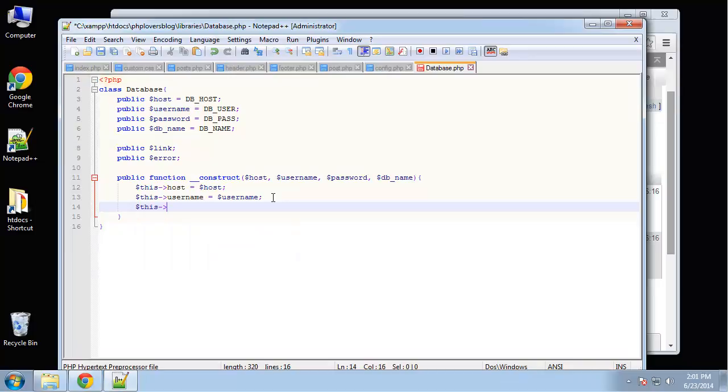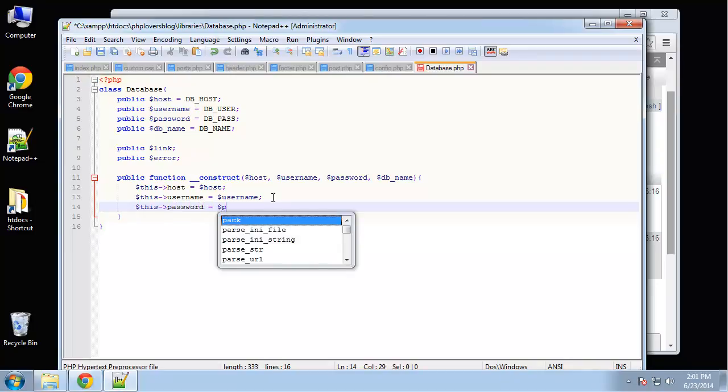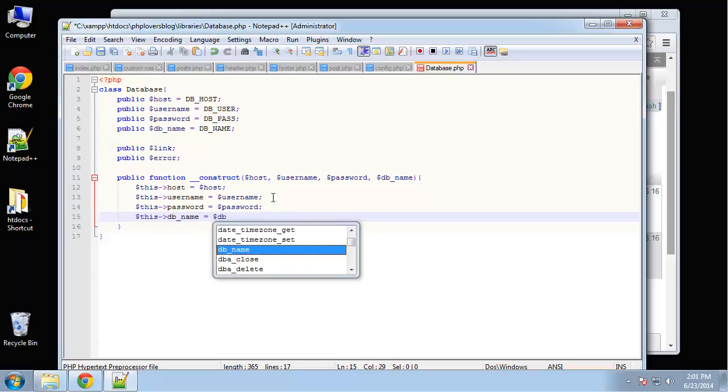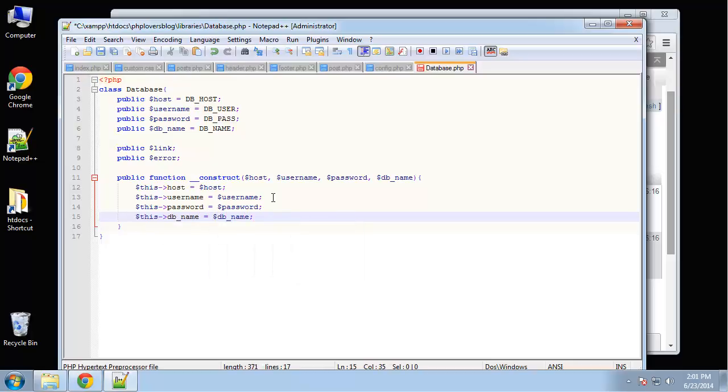So this password is going to equal password. This DB name equals DB name. And I just like to format this a little bit. There's one more thing we want to do here, and that is call a connect function, which we're going to create.